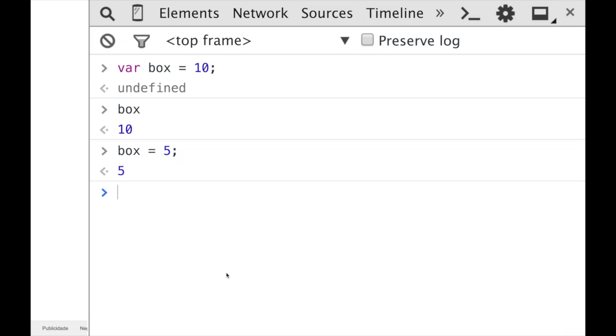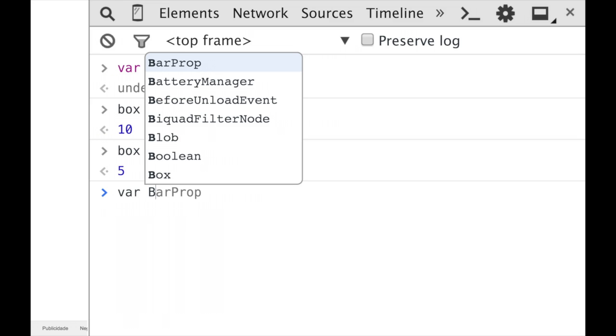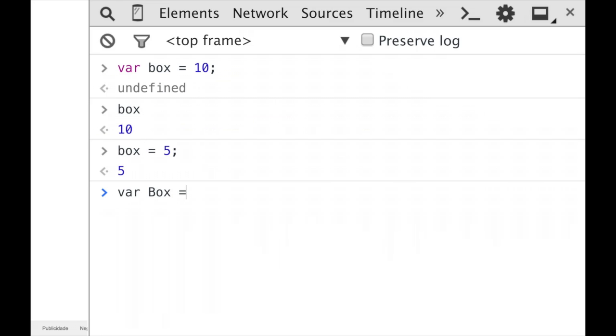Variable names are case sensitive. If I create a new variable called box with a capital B, it will be a totally different variable from the previous one. So let's declare box with capital B and pass the value of 9. Now if I call box, it keeps the same value.